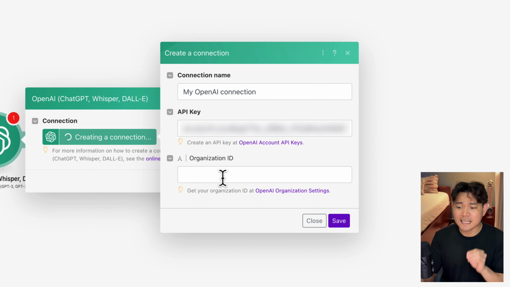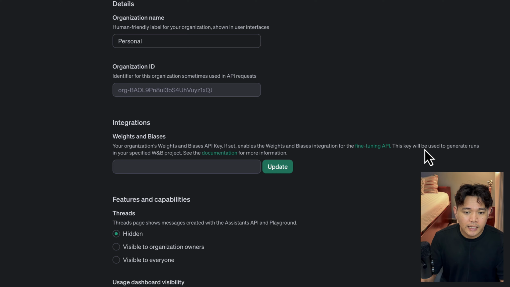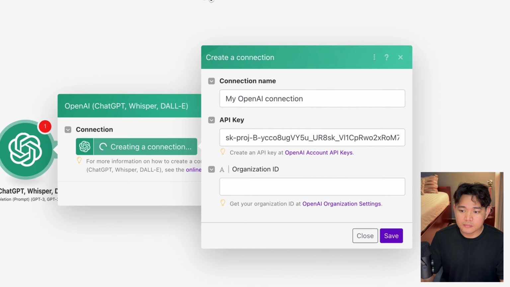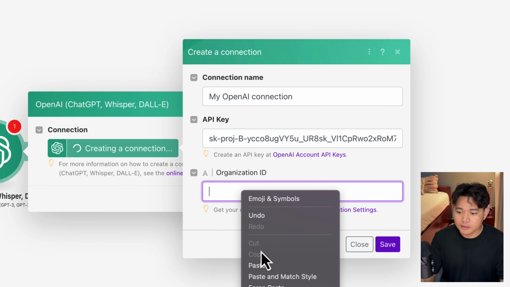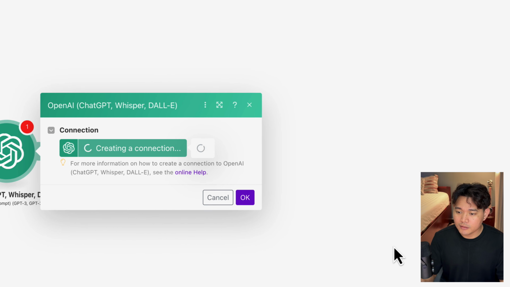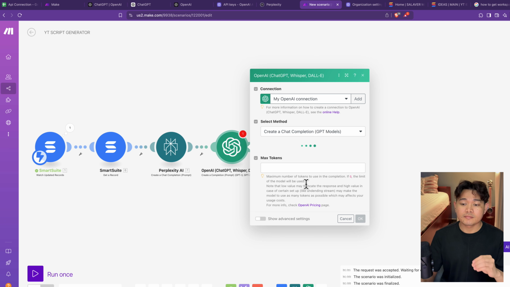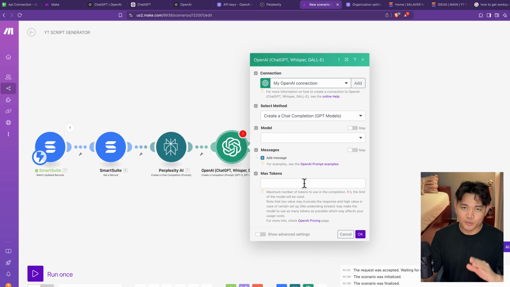Okay, next, let's add the organization ID. All you need to do is click this one, and it's going to open a new link. And here, you just copy this one, and go back to make.com, and paste it here. Press save. And we're done. We already connected our ChatGPT API key to make.com.